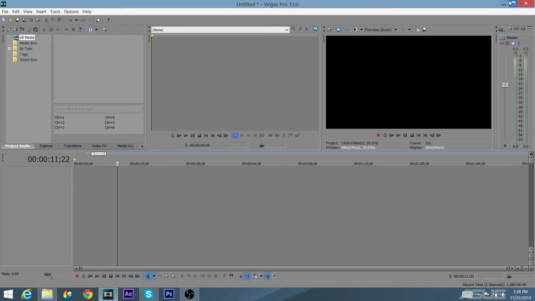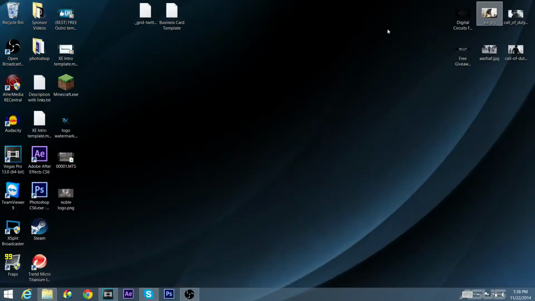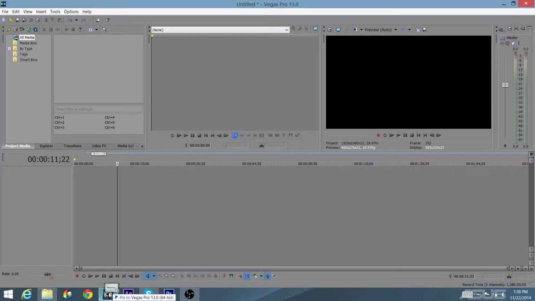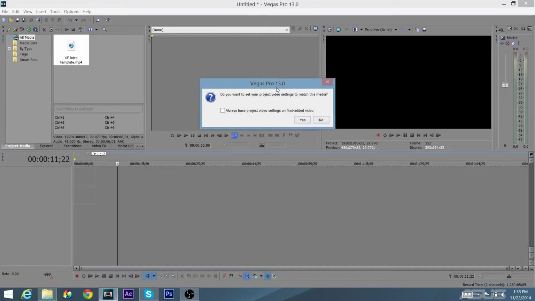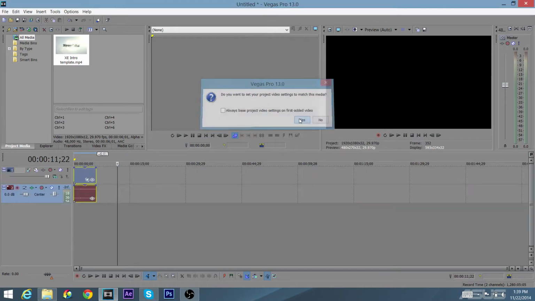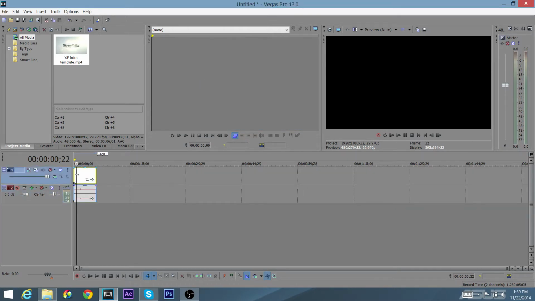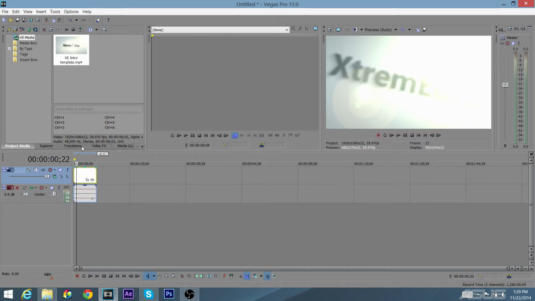The easiest way is to minimize out of your stuff. Usually I have it saved, like I have these two saved to the desktop. So I'm going to make a quick edit for you guys. You take it, drag it down, and drop it. This is going to come up: do you want to set your project video settings to match the media? I usually hit yes because this is rendered in 1080p and it's completely clear. There you go, you saw a little bing. Then we're going to stop that. I played that by hitting spacebar, guys.